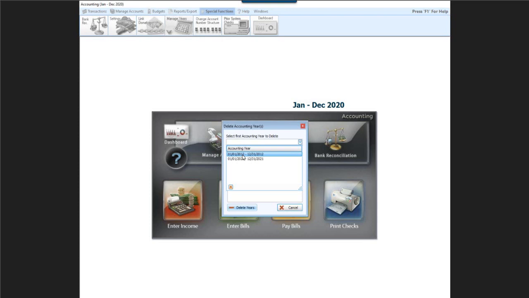Okay? The reason why 2021 is in here is because I have not yet posted transactions to my 2021 accounting year yet. As soon as I post a transaction in there for 2021, 2021 is not going to be available in the list, because I have an audit history now that I have to worry about.